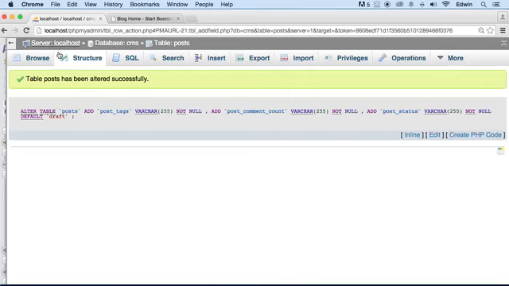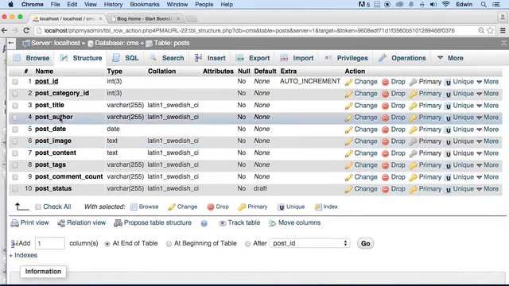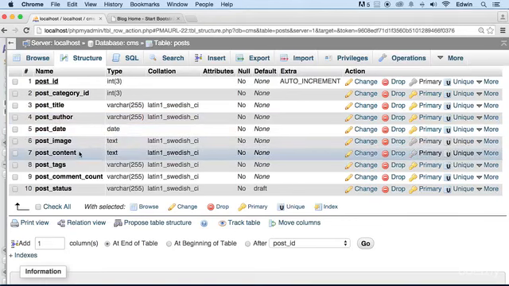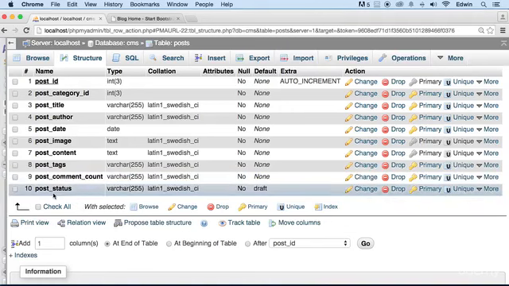All right. Perfect. Let's go back to our structure and we have everything here. Just make sure that everything is spelled correctly. Post content, post tags, comment count. All right, I think I did good. No grammar problems.